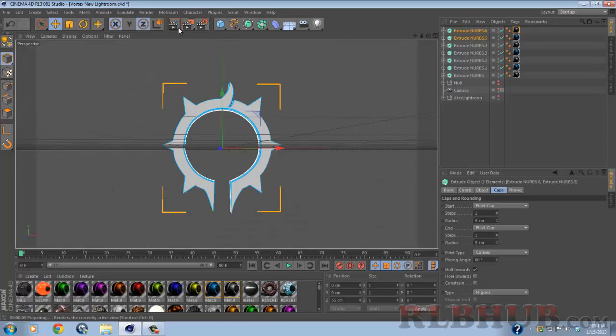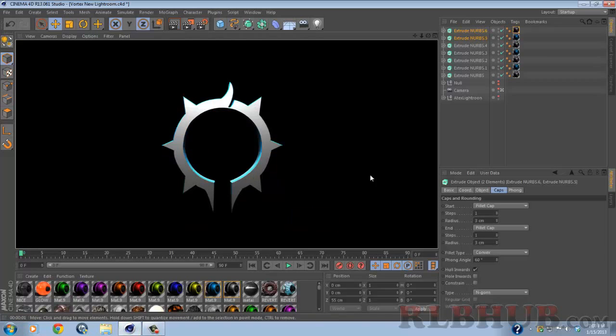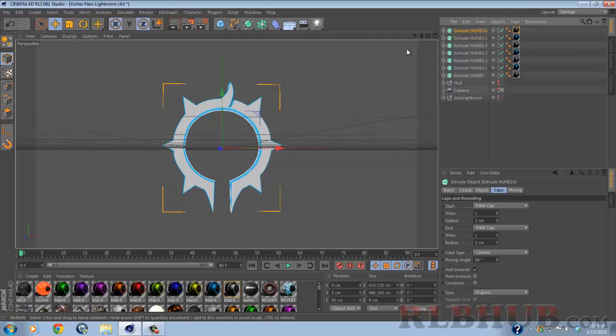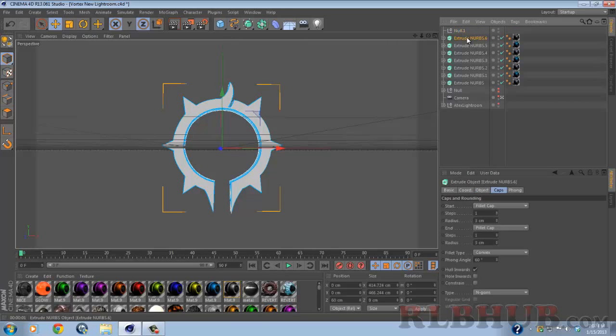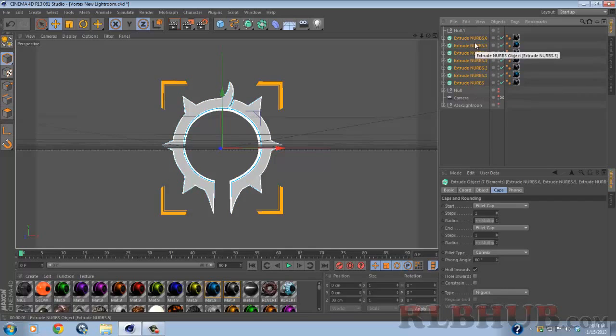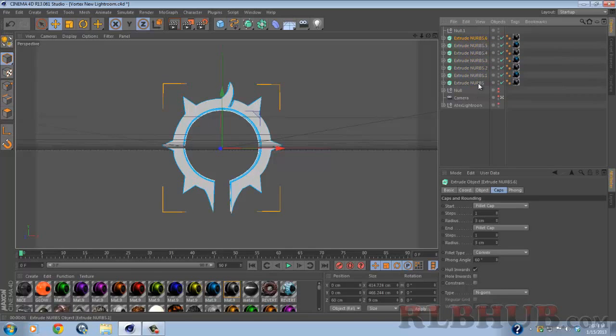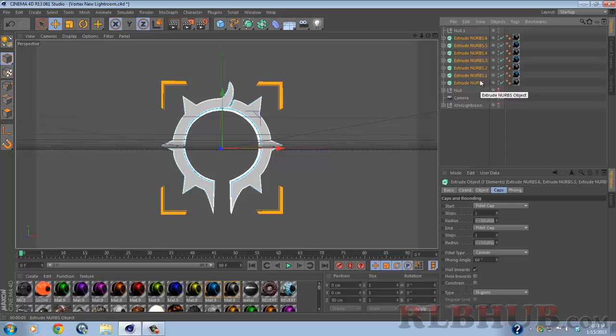And then when you render it out, it'll look like this. As you can tell, you can't see any ripples yet. So now what you're going to want to do is go under Create, Object, Null, and highlight all the Extrude NURBS. Hold Shift and click on the other end of these layers and drag them into the Null.